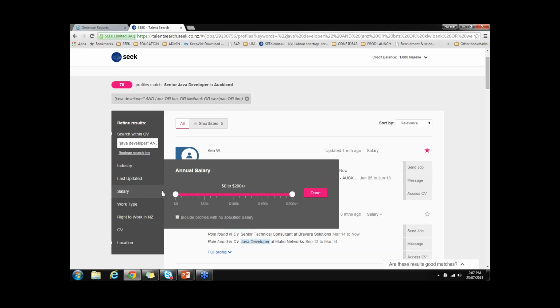Salary, if you have restrictions on what you can pay, just move the salary band. Not all candidates have to disclose what their salary is, so just bear that in mind. You might be ruling candidates out who haven't gone to the effort to disclose what their salary expectations are. But if you only want to deal with people who have clearly communicated that they're looking within your salary band, then I'd use it.